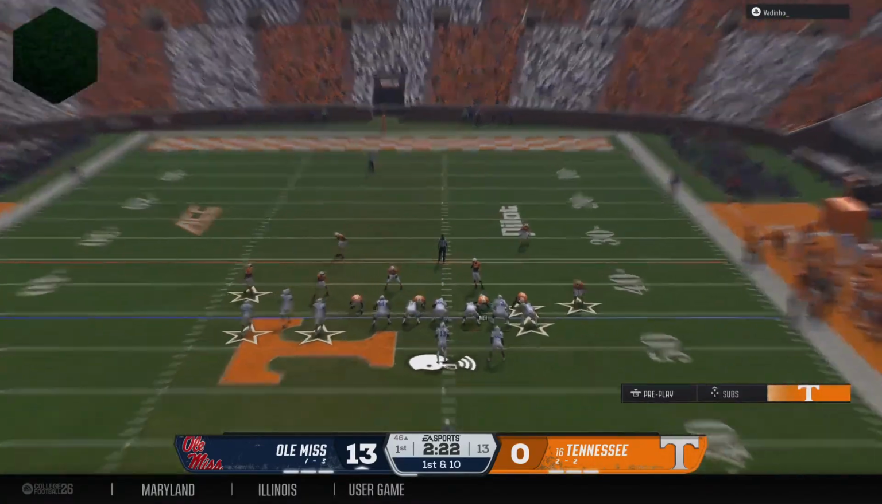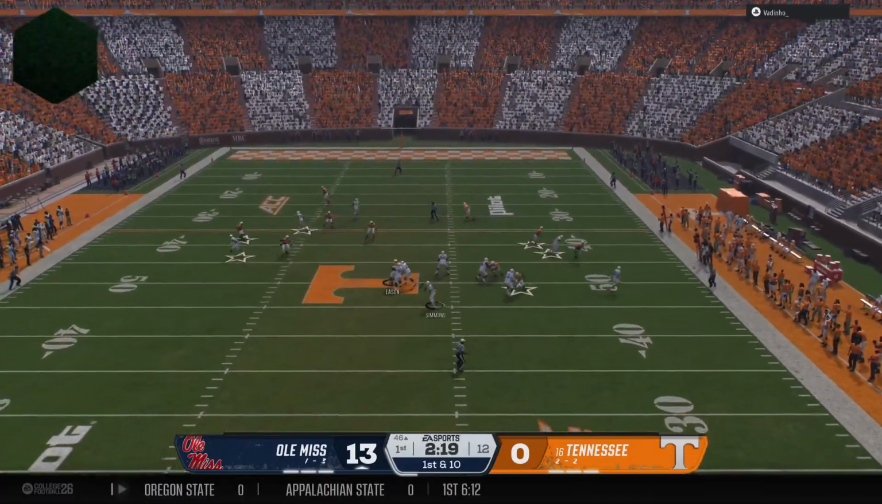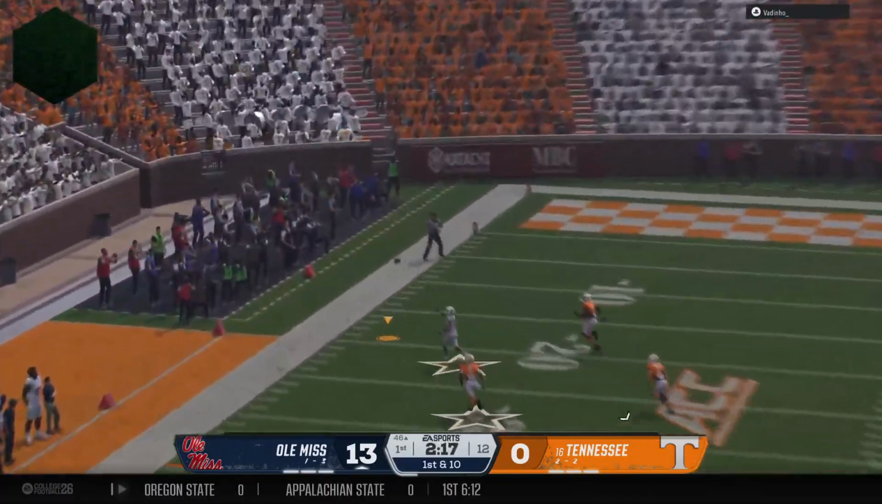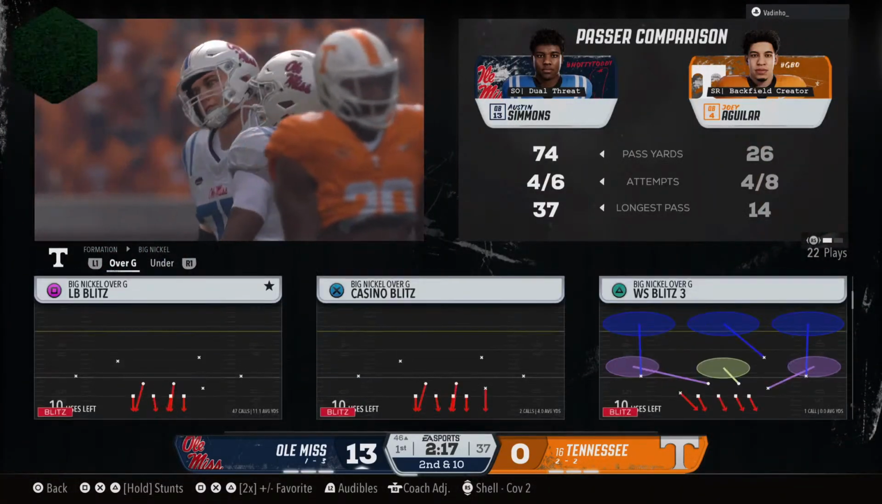The Ole Miss offense ready to go back to work. He stuck the last drive in the end zone. They'll try to follow suit here. Dropping back, it's Simmons. Oh, he's ready to take a shot. And they won't make the connection, looking to make a big play there.